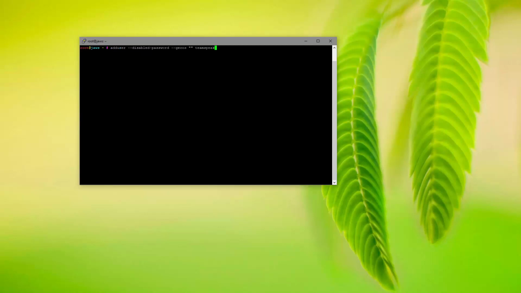This right here is going to tell the system not to ask you first name, last name, etc. questions. This is going to say we don't want the TeamSpeak user to have a password. So we'll run that, and it created that.